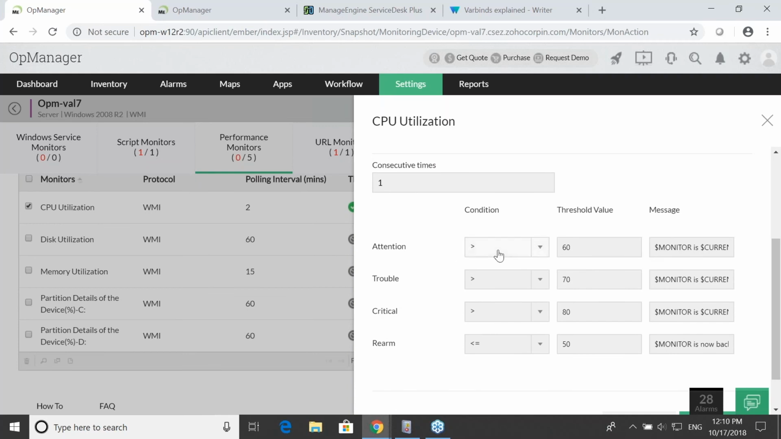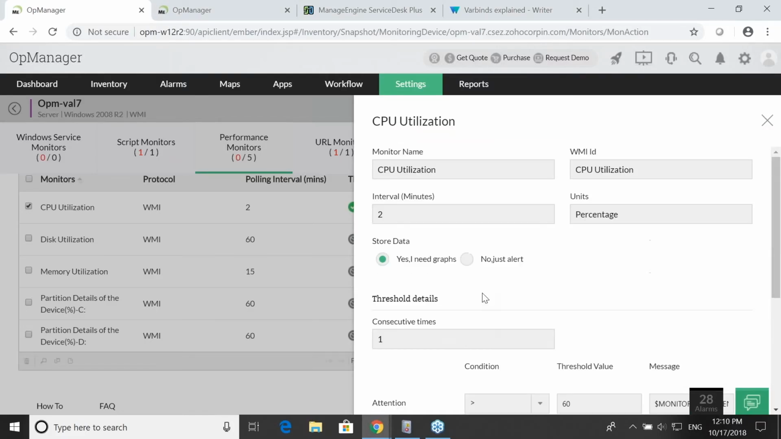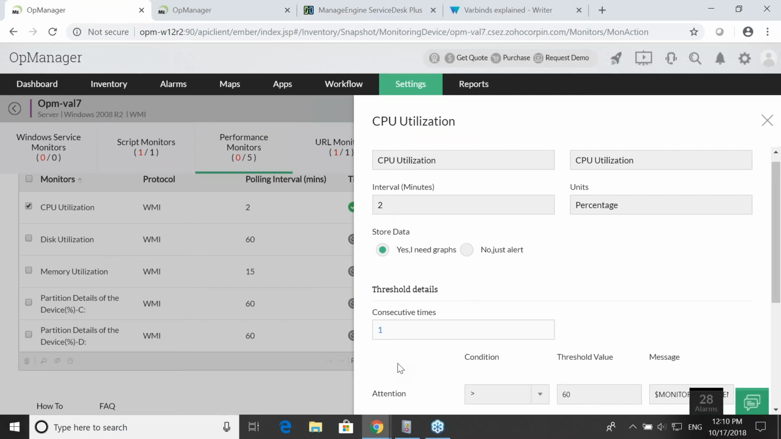And you can configure the attention level, trouble level. So you can configure the 3 levels of severity so that you're notified about the problem at various levels. And configuring consecutive times. You're wondering what is consecutive times? Say you're running an antivirus scan on a Friday evening, and at that time the CPU might go up, and it is normal for you.